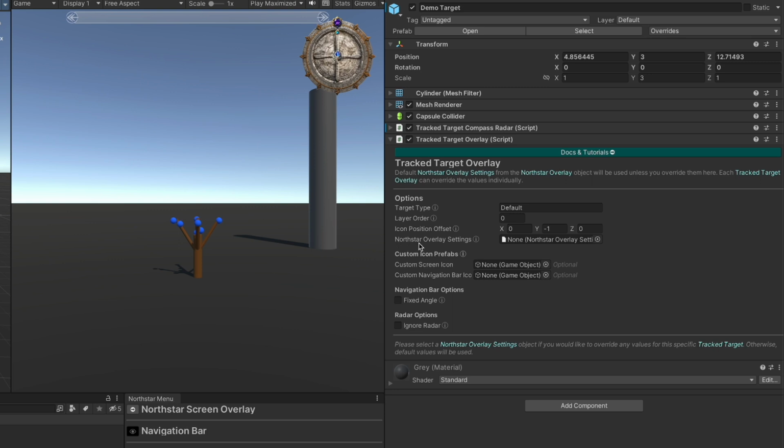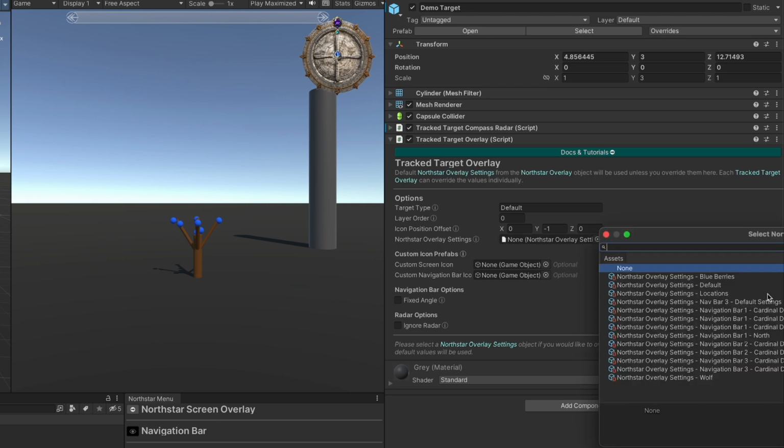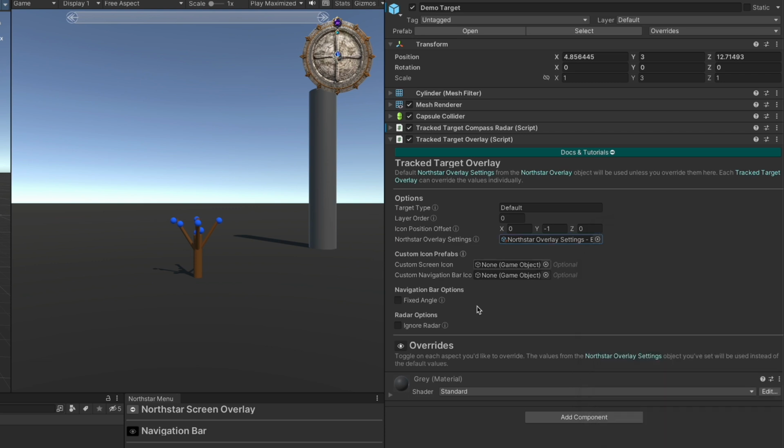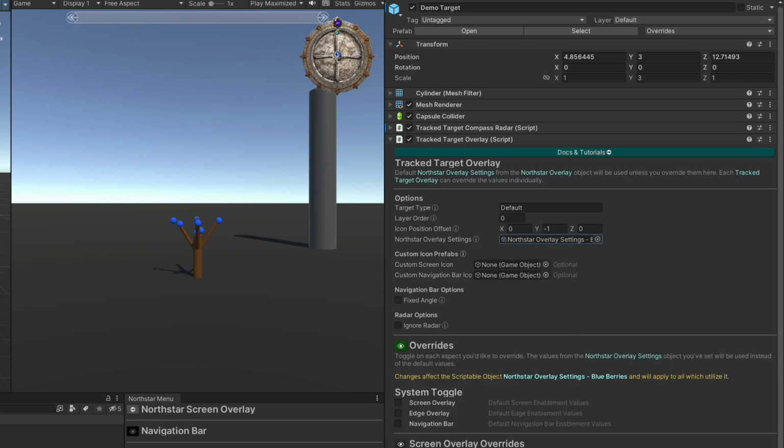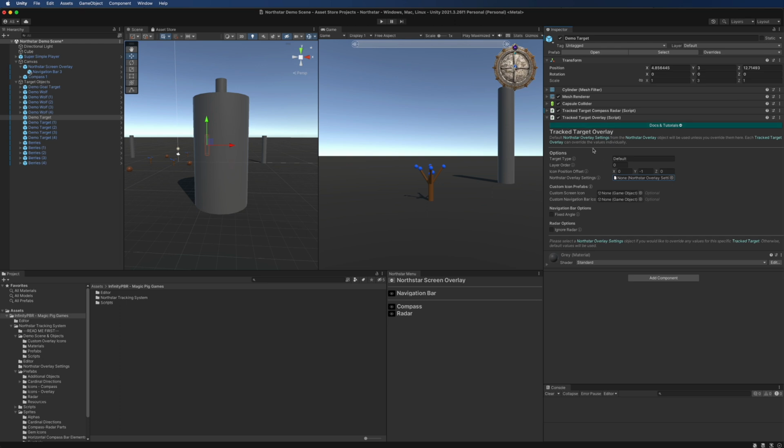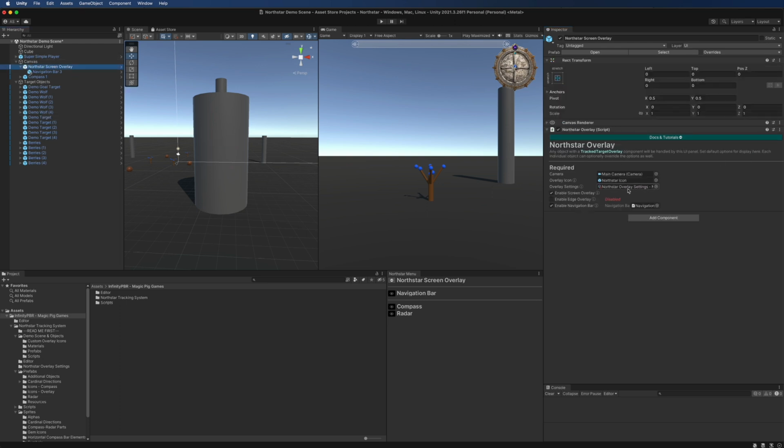The track target overlay for the demo target does not have any override options available because we haven't populated a Northstar overlay settings. If we do choose one of these, then the overrides will become available, and then we can override the default Northstar overlay settings with custom ones from this settings object. Leave that blank if you'd like this track target to just use the default settings set on the Northstar screen overlay.